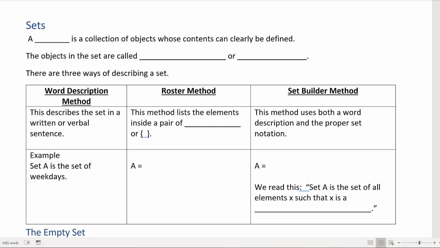Today's lesson is on sets. A set is a collection of objects whose contents can clearly be defined. The objects in the sets are usually called elements or members of the set.